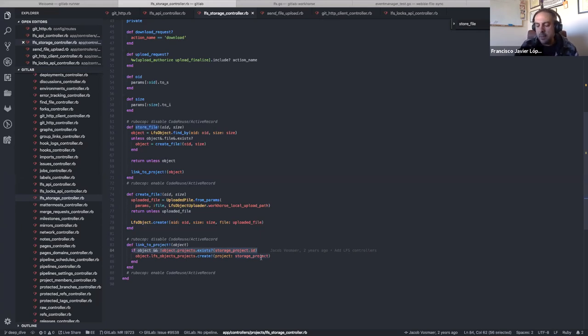So the main problem here is that if we delete a project, we only delete the relationship between the project and the LFS object. If all the projects are deleted, the LFS binary file will remain in the database forever. So that's why we have a service that runs periodically in order to clean orphan LFS objects.